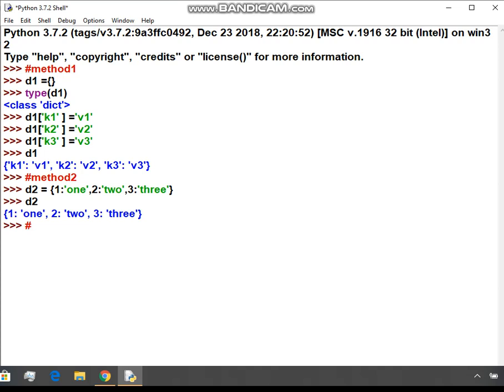Now we are going to discuss the third method. In the third method we are going to use a function called dict. So how to create this? Let me name the dictionary D3. If I just call the function, it will create an empty dictionary. Once the empty dictionary is created, using method 1, once again we are able to insert the elements.